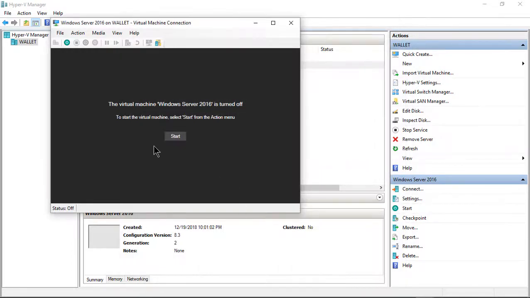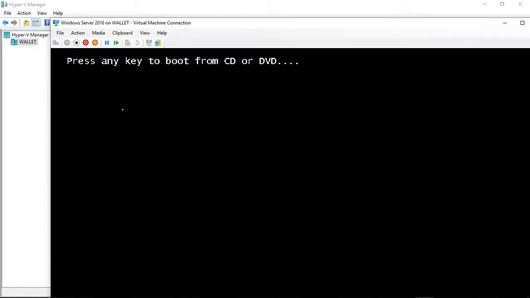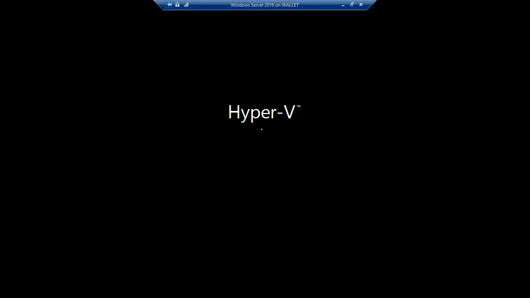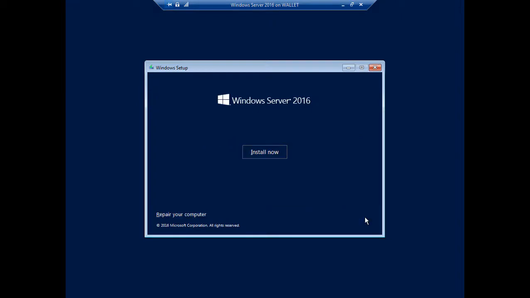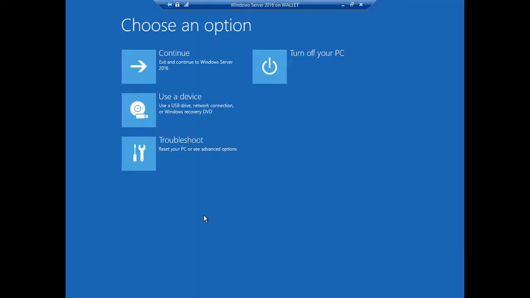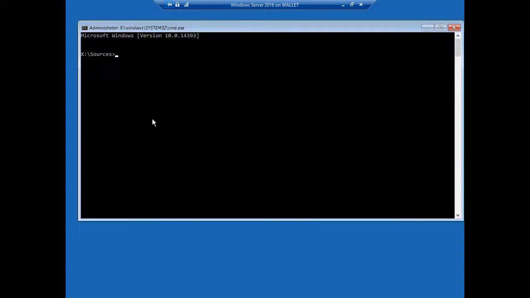So we'll go ahead and click OK. And we'll click Start, and we'll make sure that we press the button to boot off the DVD once we get prompted. And there we just got prompted. And now we're booting into setup. We're in the setup. Let's go ahead and click Next and choose Repair Your Computer. Now we're going to go to where it says Troubleshoot and Command Prompt.